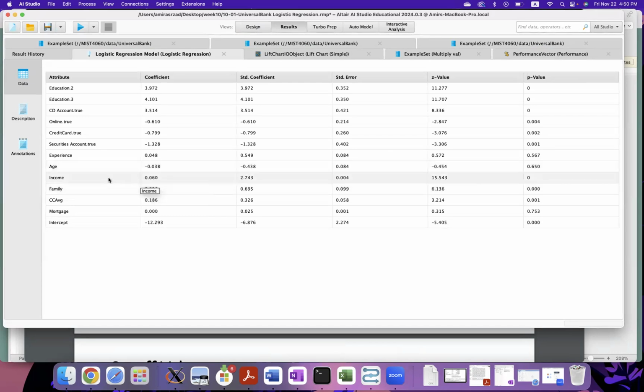Or about the income, we can say that by a 1 unit increase in income, the odds of accepting the personal loan increases by E to the power of this. But for the categorical variables like education and family, we have the reference level. For example, you can see that we just have education 2 and 3, but we don't see education 1, because the model automatically removes one level and considers that as the reference.